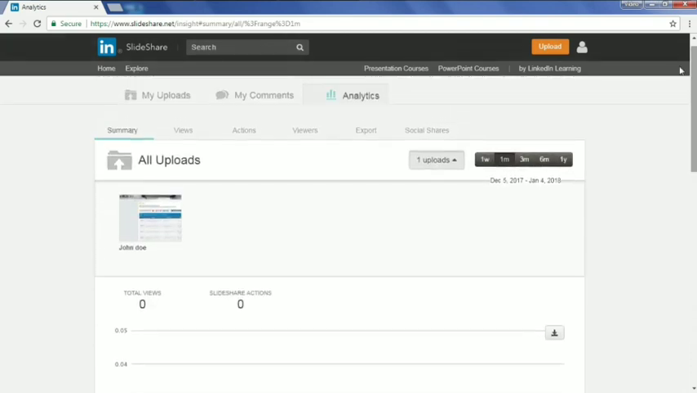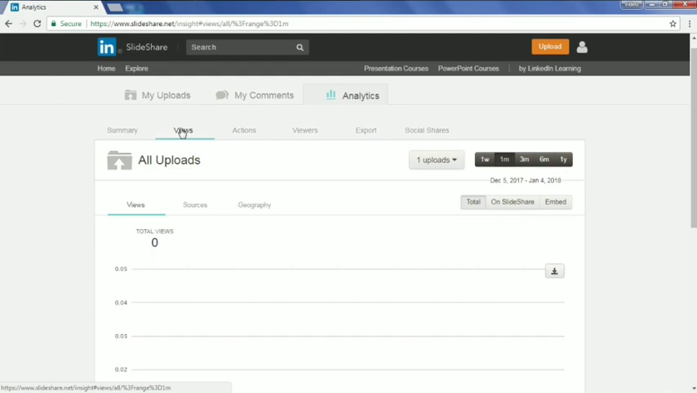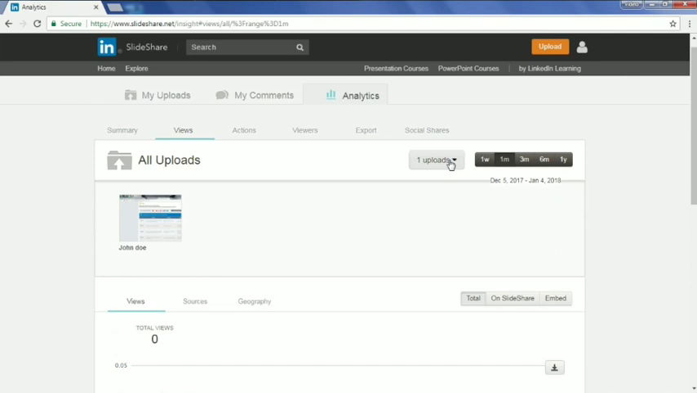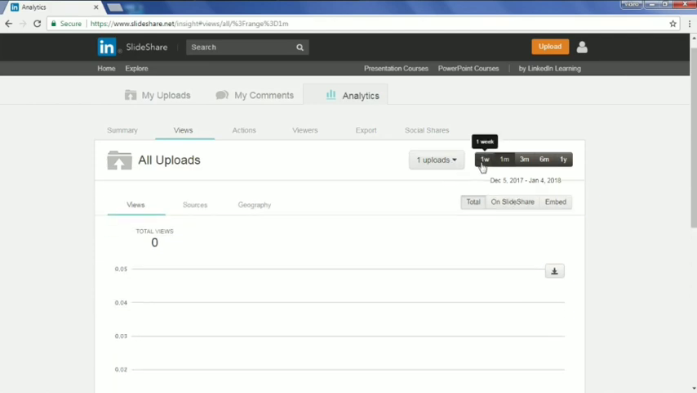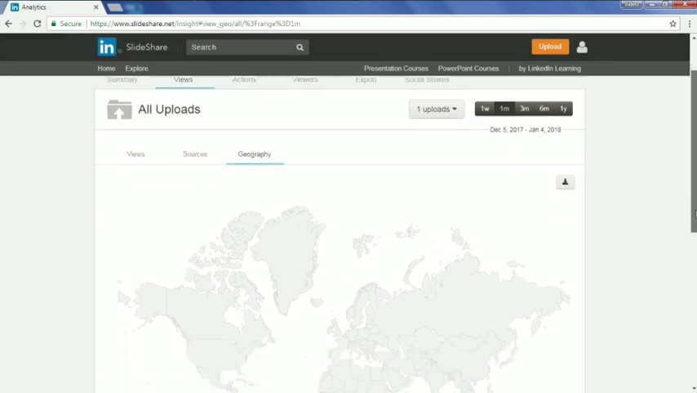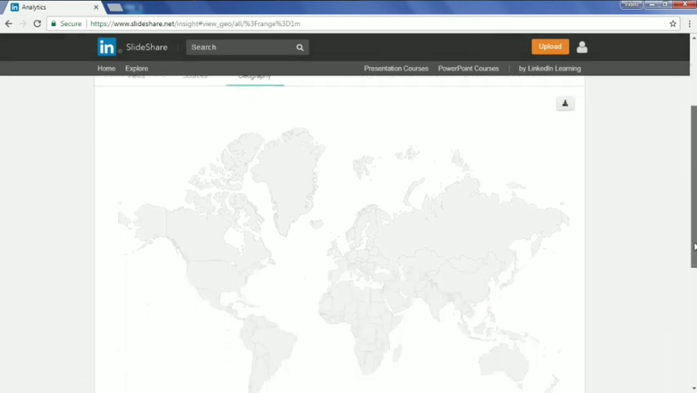Under the Views tab, you can see the number of views, either total views or views for each upload. And again, you can view this by week, month, 3 months, 6 months and by year. You also have the option to track sources and to see where, geographically, your views are coming from.